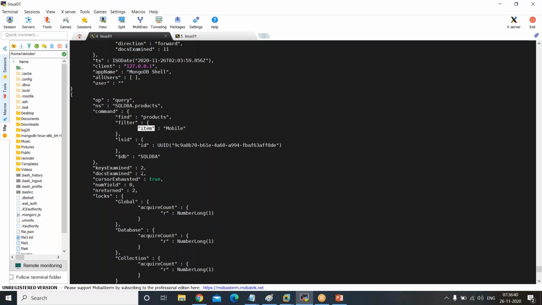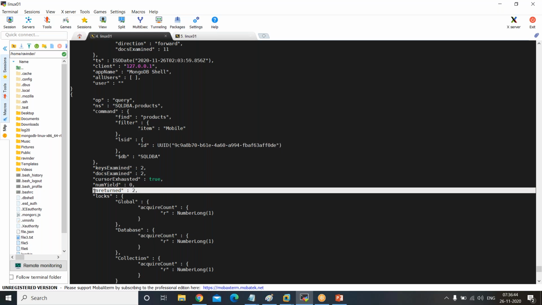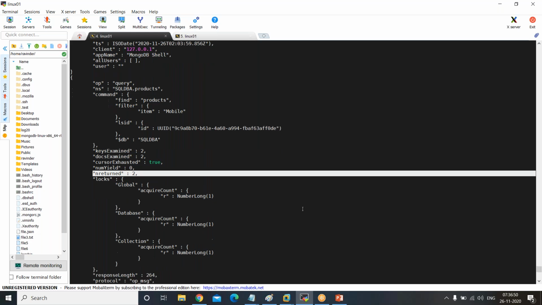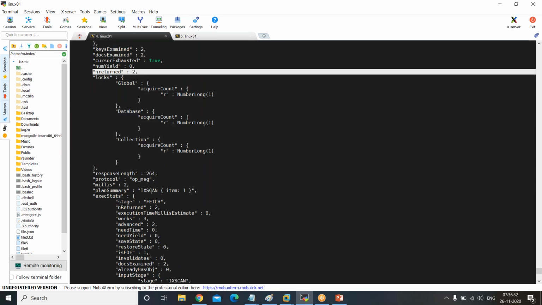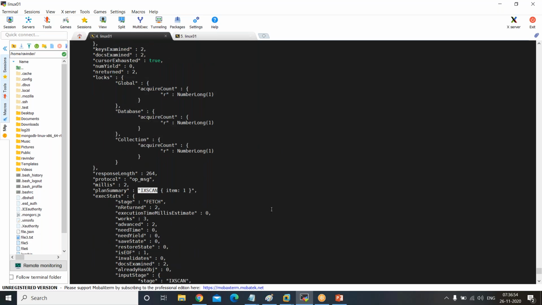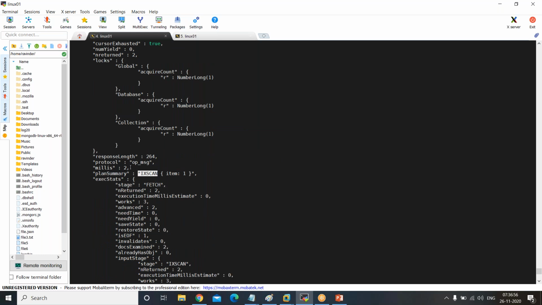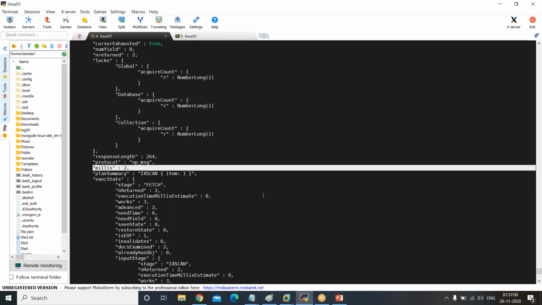Now if you see, docsExamined is 2, and it read only 2, which is a great thing, because it only read the limited data, what it gave out. That's something good. And it went through an index scan, which is very, very good. And how long did it execute? 2 milliseconds total overall.